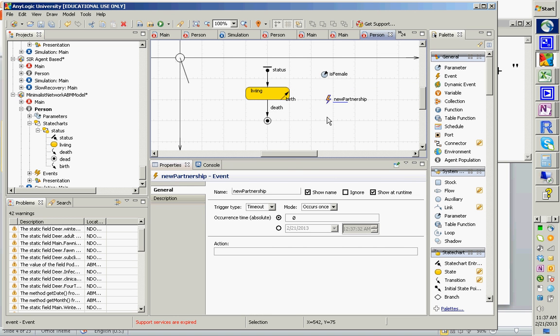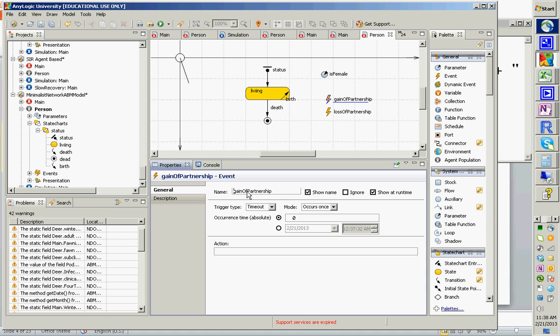Right. What I'm going to do here is, when someone gains a partner, add the partner to the list of connections. When they lose a partnership, it will be deleted from their connections. So the first one we'll do is loss of partnership. Here what I'm going to do is delete connections between themselves and others.